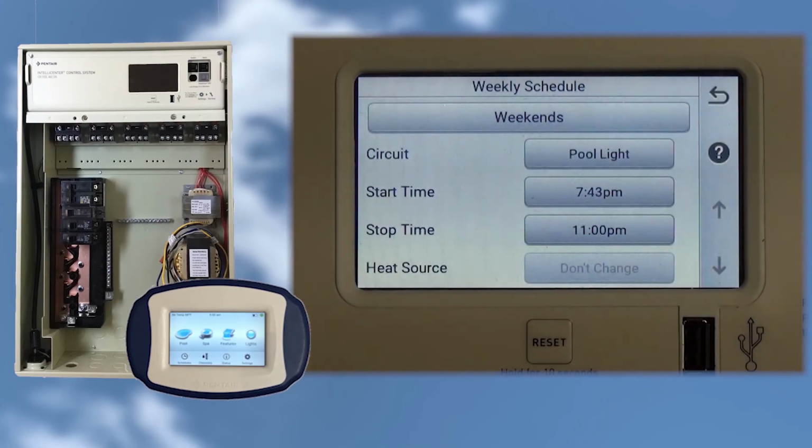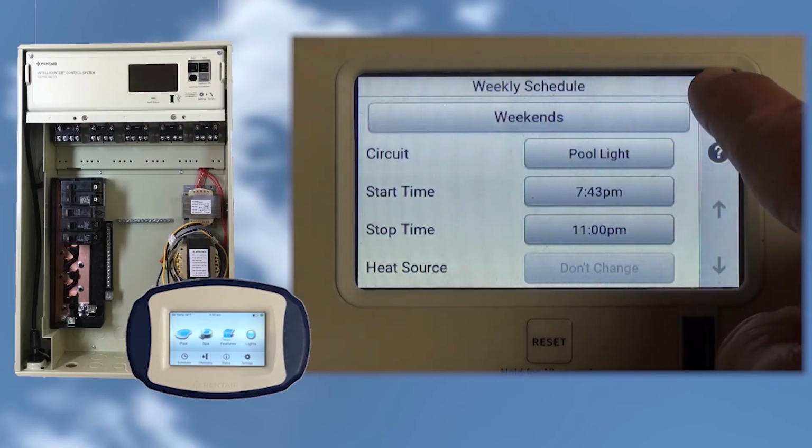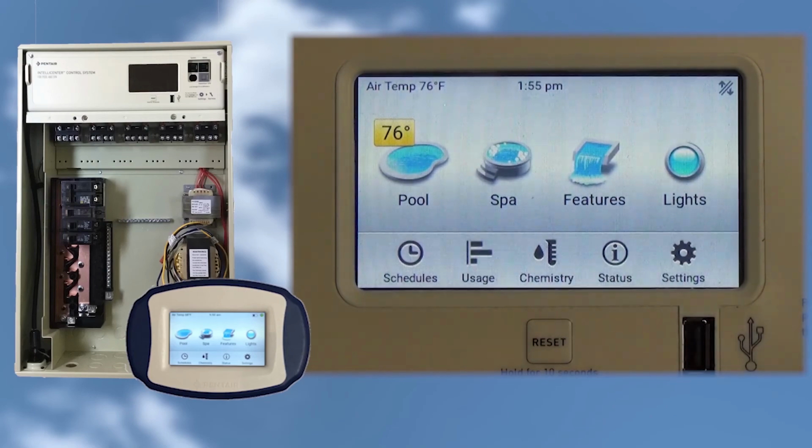That completes the 5 basic steps to setting up the IntelliCenter. From here we can press and hold the back button for about a second to return to the home screen.